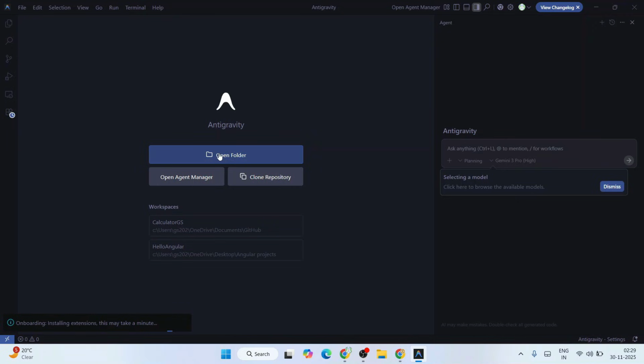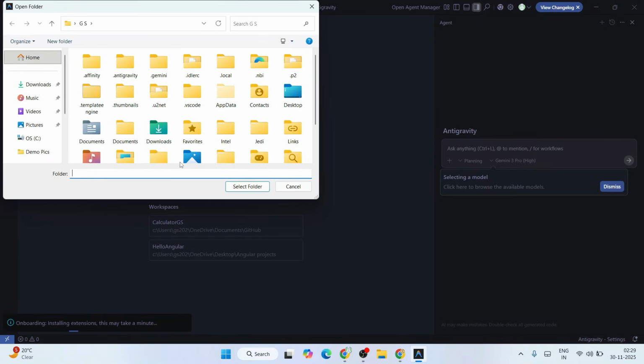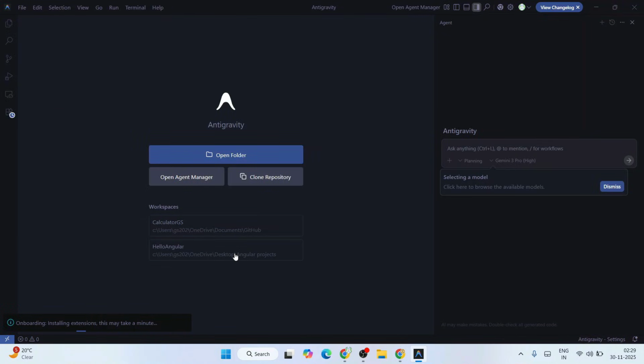You can always click on this open folder and browse your projects right in the Google Antigravity IDE, and you can start working. This interface looks pretty much the same as Visual Studio Code or Cursor AI, and now Google has also launched the Google Antigravity IDE. So that's how you install Google Antigravity.